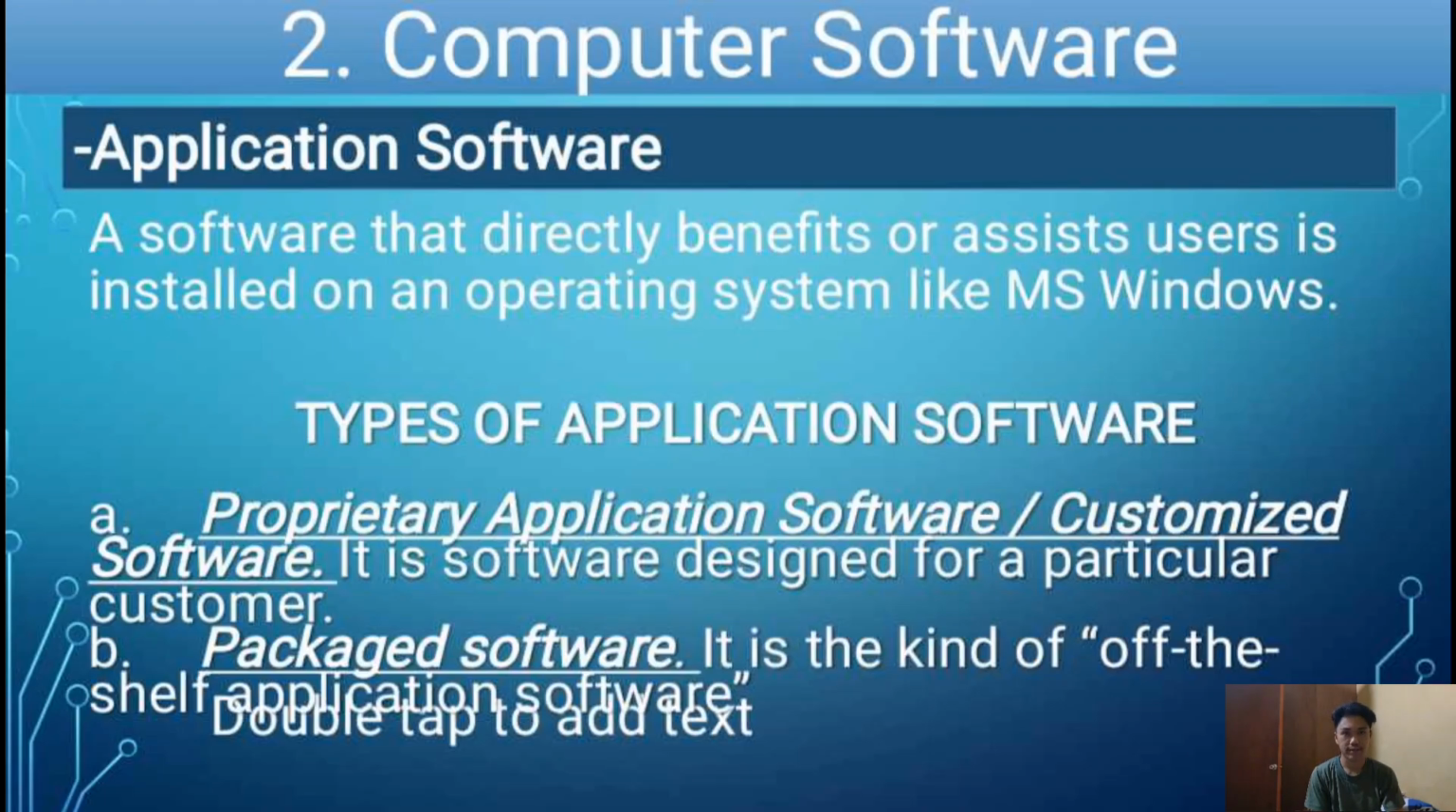Types of application software. A. Proprietary application software. Customized software. It is software designed for a particular customer and known as customized software. B. Packaged software. It is the kind of off-the-shelf application software program developed for sale to the general public. It can be purchased, leased, or rented from a vendor that develops programs and sells them to many organizations. Generally cost-effective, readily available, and convenient.